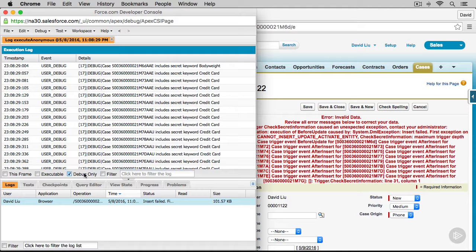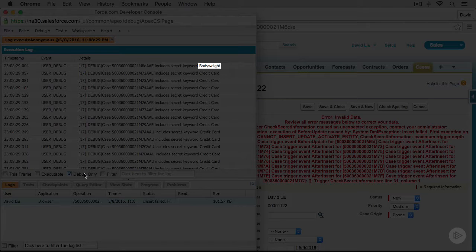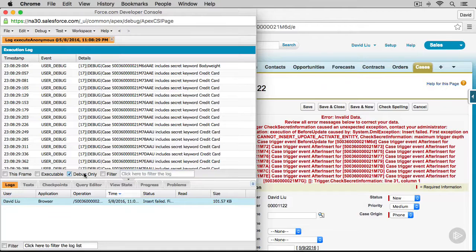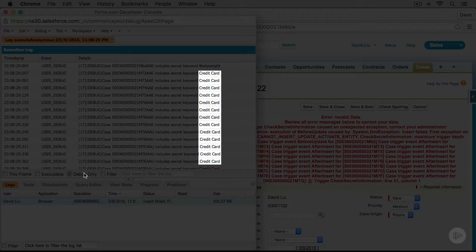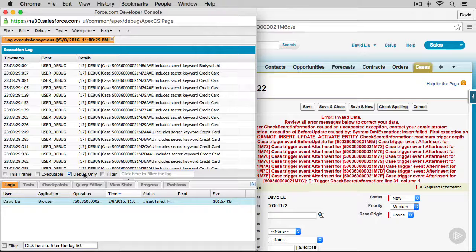Given the way we coded our debug log, we expect to only see one log if there's a secret keyword found. But immediately we see a ton of logs, which is very strange. It looks like the first log identified that a body weight keyword match was found. This looks right so far. But in all the other logs, a credit card keyword match was found. This is really weird now. We definitely didn't add any credit card information to our original case.